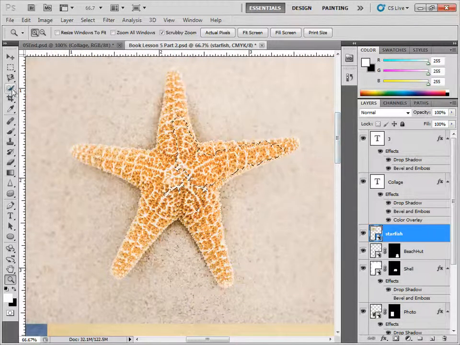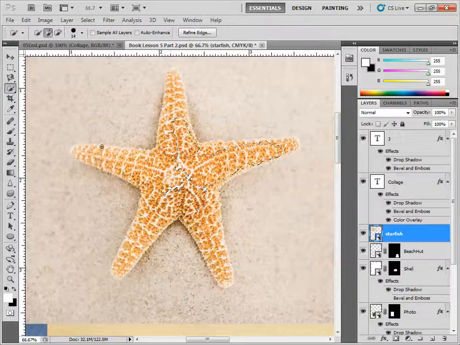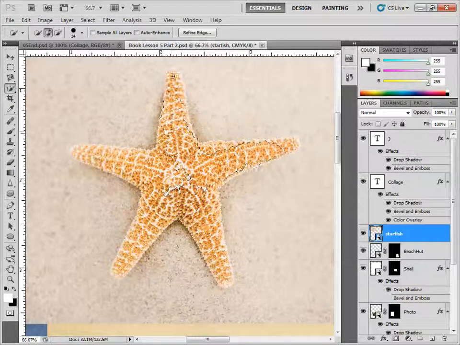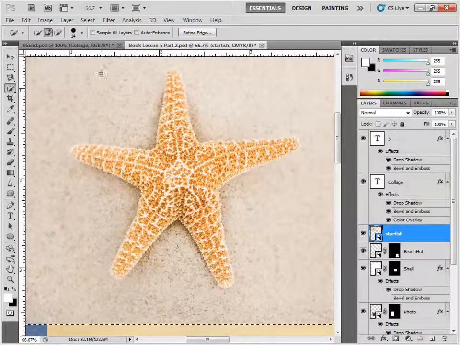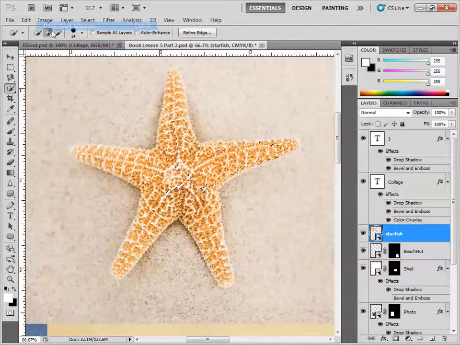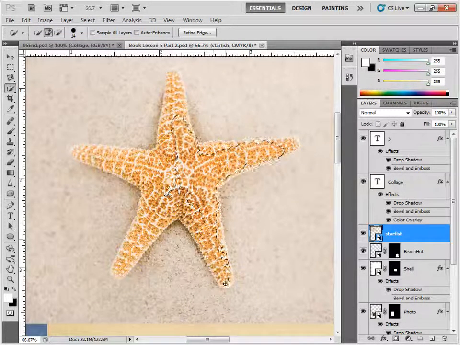Okay, so back to the selection tool. I'm going to click and drag, and I'm going to get as best I can the starfish, and I'm going to probably end up getting a little more than I need of the starfish. So we're using the quick selection tool. We got carried away. Okay, so let's keep going. So we're trying to get as much of the starfish as we can, maybe a little extra if we can.